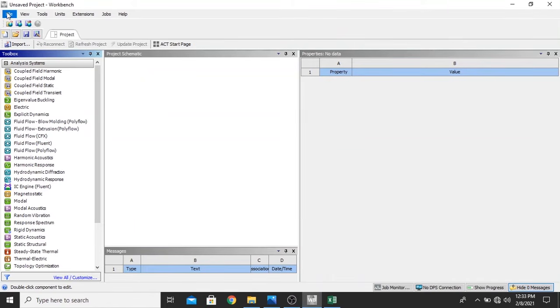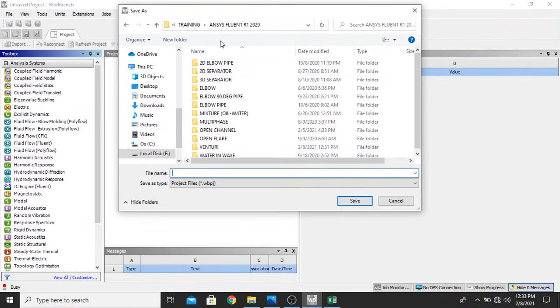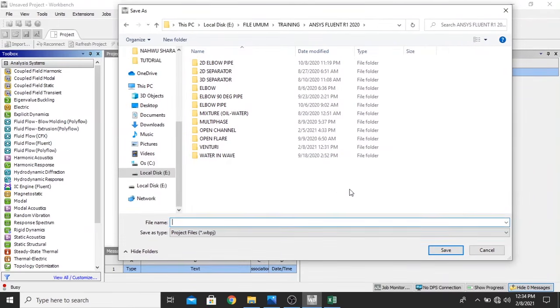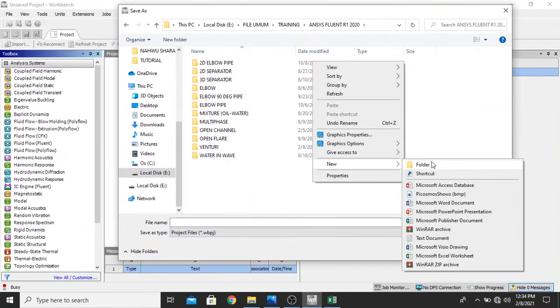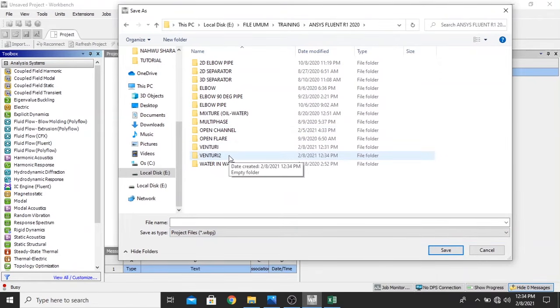Okay, let's get started with the Ansys Workbench. After we open the Ansys Workbench, don't forget to save the file first. In the destination folder, I want to create a new folder and rename it venturi 2, because I have already saved another file with the name venturi.